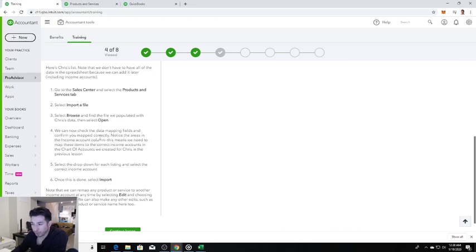Notice the areas in the income account column. This means we need to map these items to the correct income accounts in the chart of accounts we created for Chris in the previous lesson. Select the drop down for each listing and select the correct income account. Once this is done, select Import.